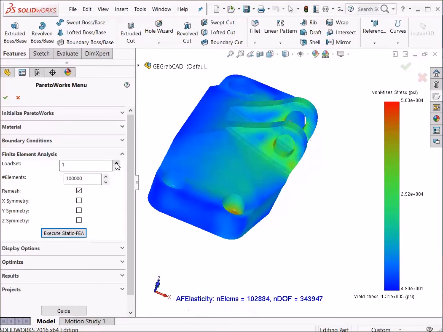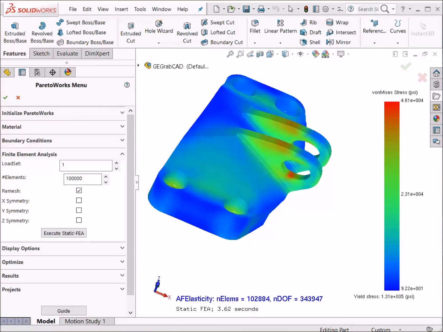We can repeat the FEA for the second load set. The other two load sets can also be analyzed.